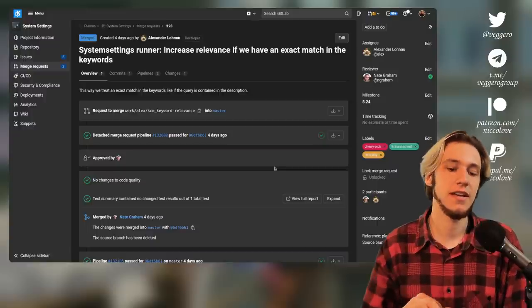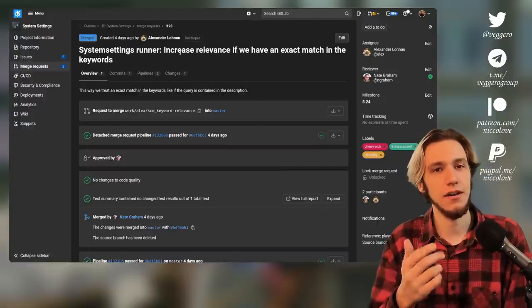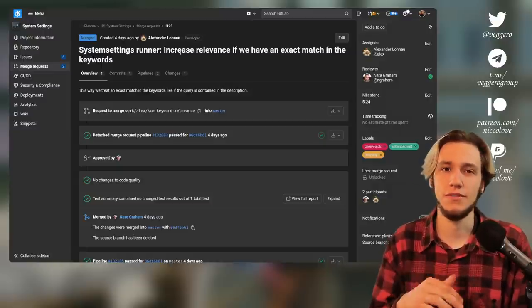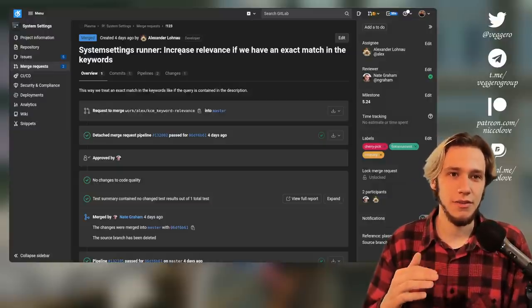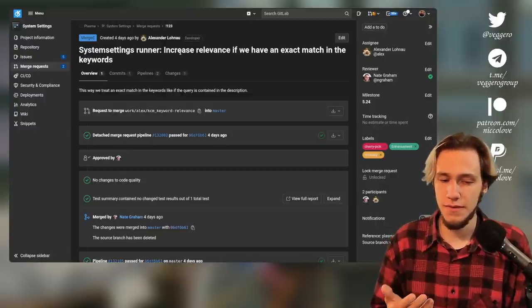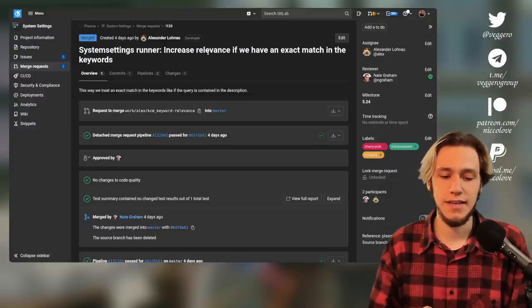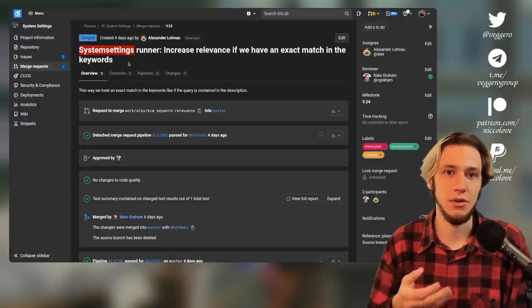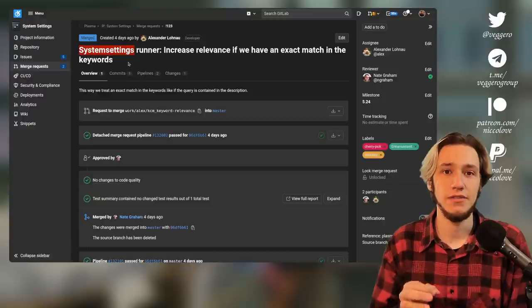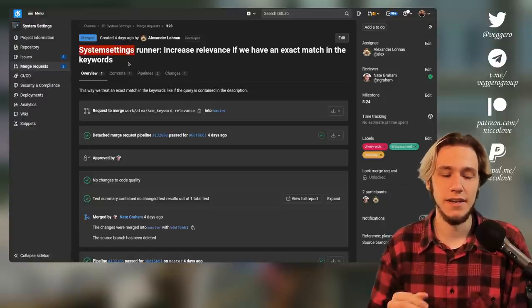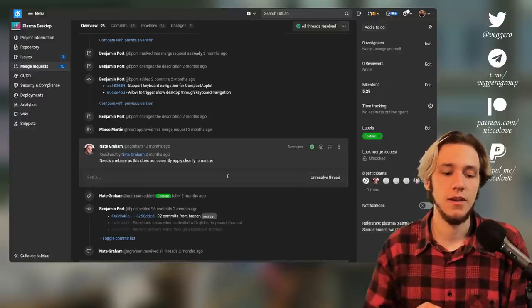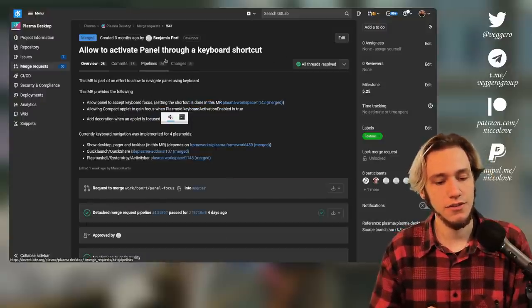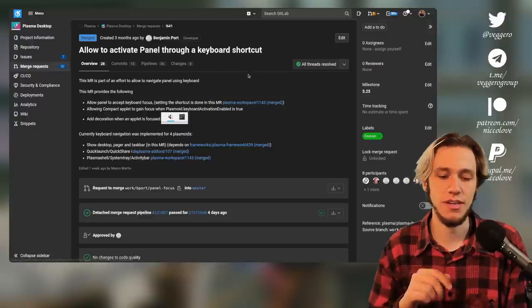Then in system settings, there's this interesting thing. A lot of people often complain about the fact that when you search for something in KRunner, the right result is not always on the top. And a lot of that comes from weights. So in this case, we increase the relevance if we have an exact match in the keywords. So if you're searching something in system settings and you search for a specific KCM, so system settings module, like the section, and you search for that exact name, then you can be sure it will be at the top.